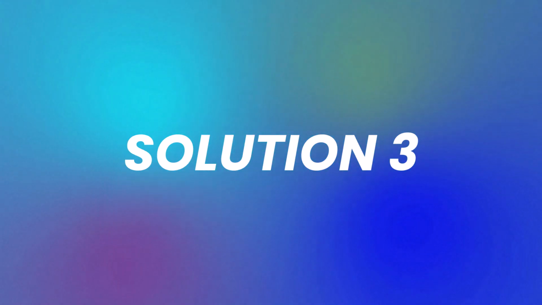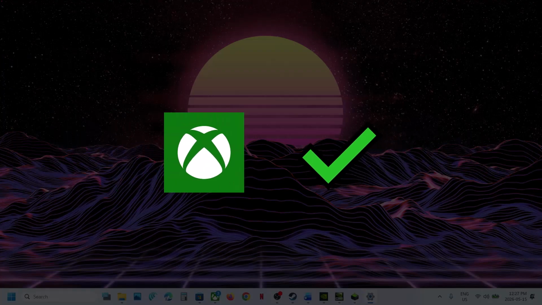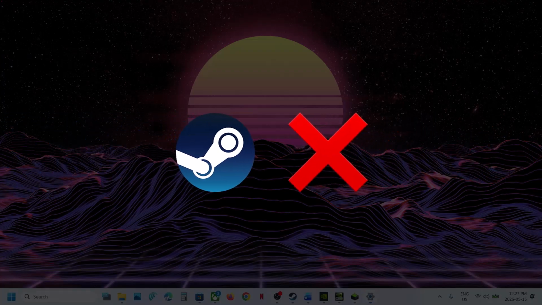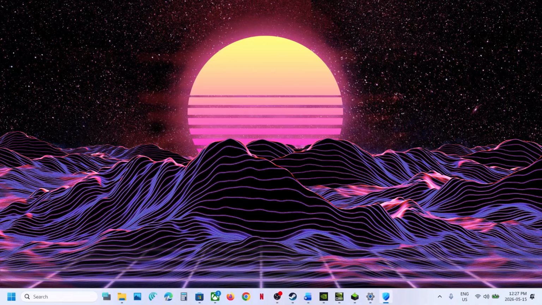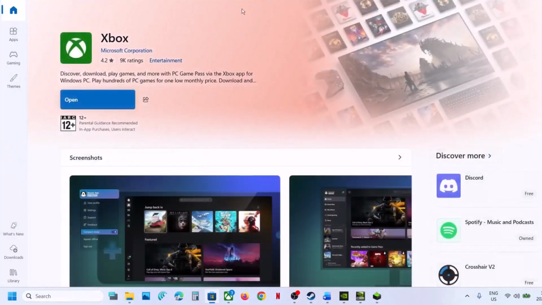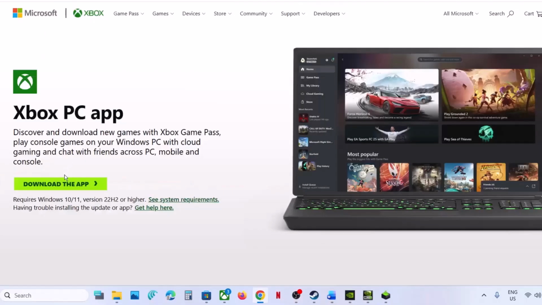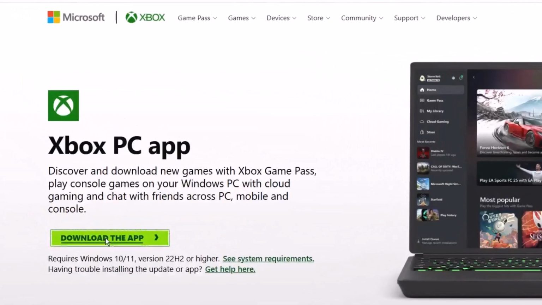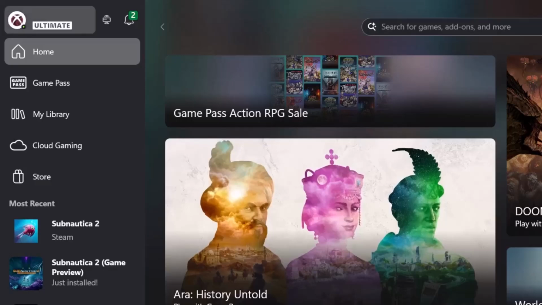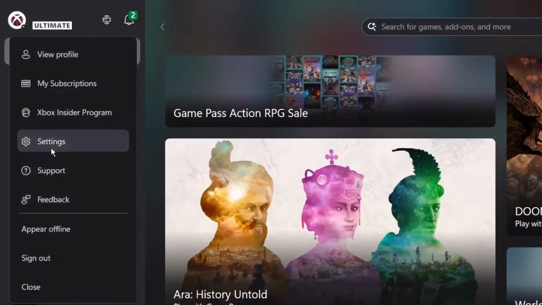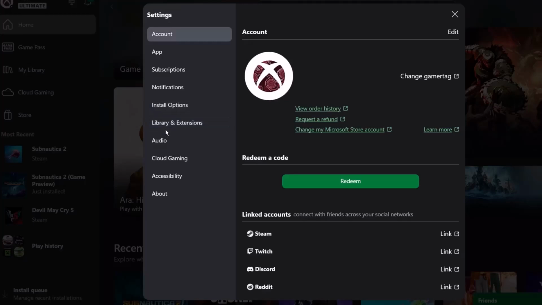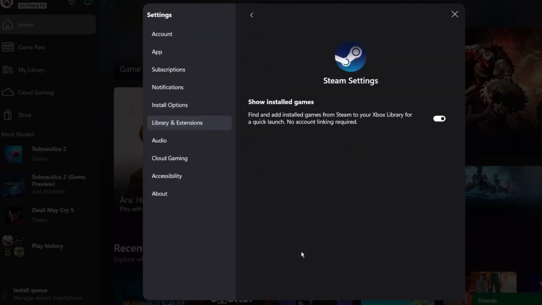And if it doesn't, try launching the game via Xbox app instead of Steam. First, make sure you have the Xbox app installed. You can either install it through Microsoft Store or Xbox official website. Once installed, launch the Xbox app and then log in with the same account which you are using in the Steam app. Next, click on your profile icon, and then head over to Settings. Click on Library and Extensions, and then click on Steam.